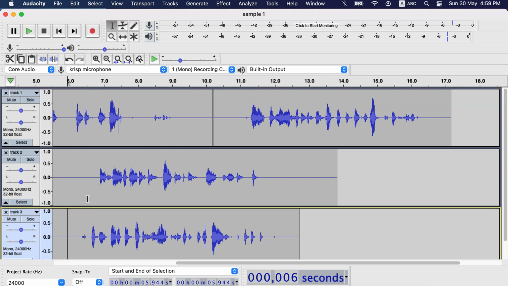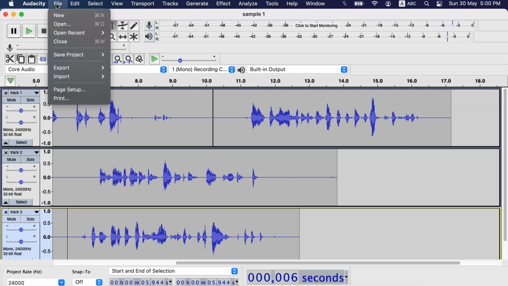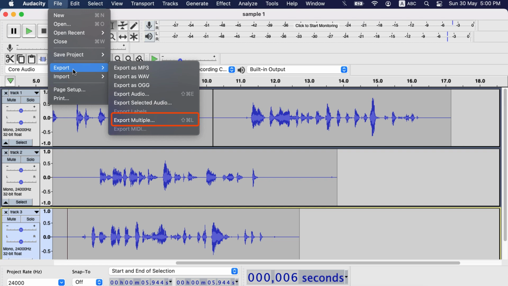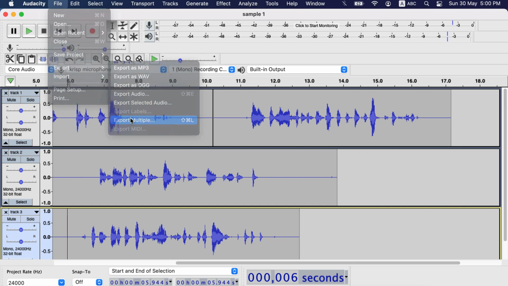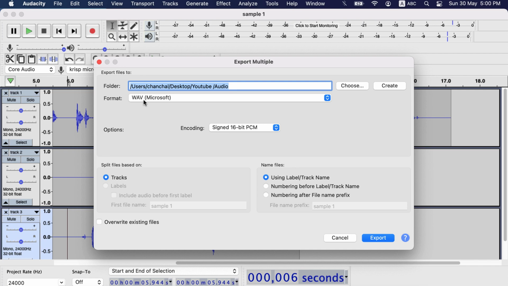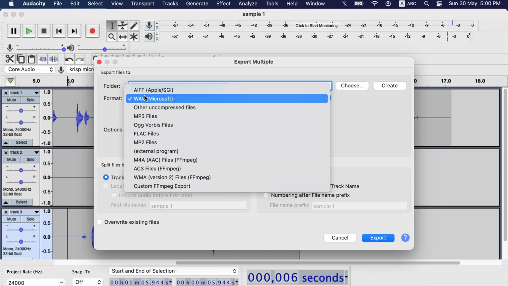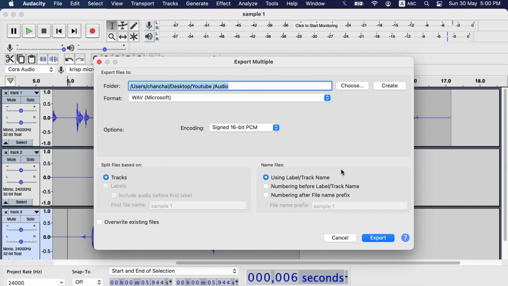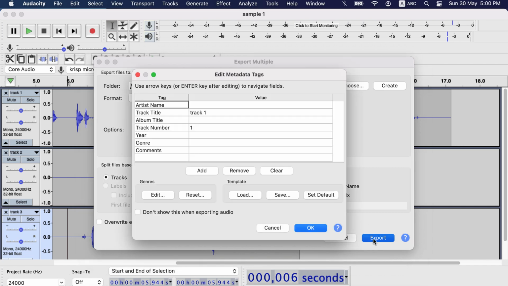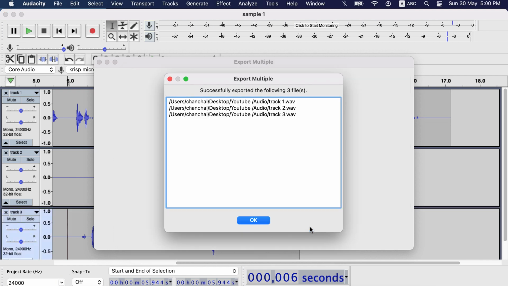To export tracks, go to File, Export. Here select Export Multiple, and you will get separate files for each track. You can choose where to save files and which format they will be. I will choose WAV. Then you can add metadata for each track if you want. Lastly, it will show an export successful message and where the files are.